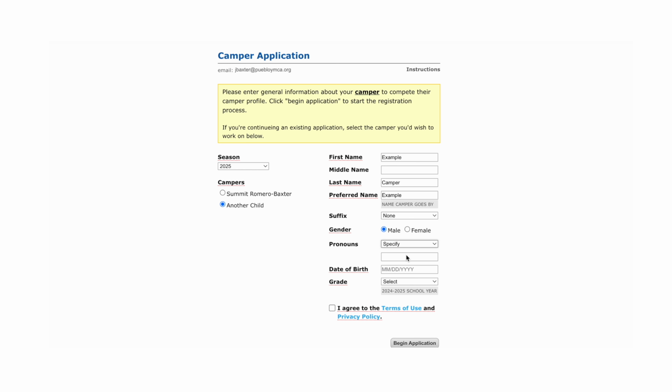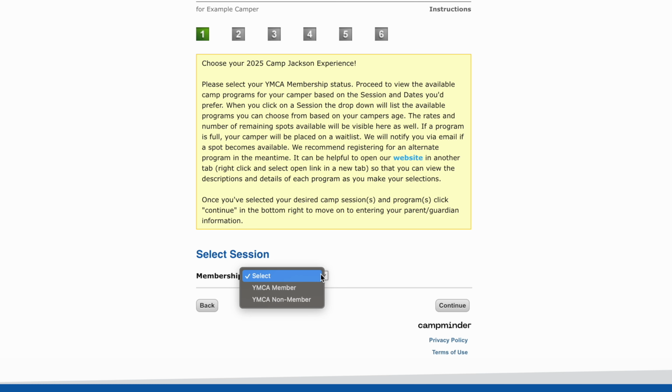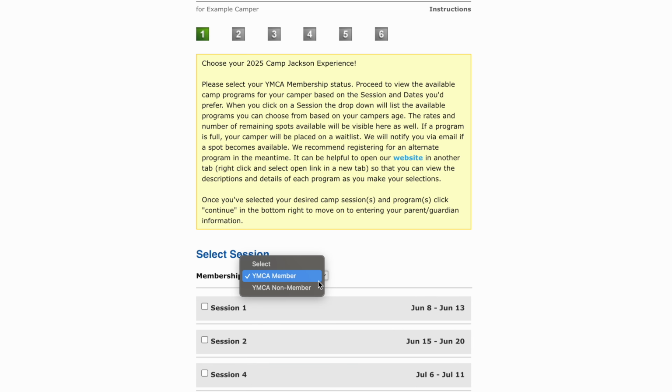The first step is to enter basic information about the camper that you are registering. You can only register one child at a time. Once all of your camper's information has been entered, click Begin Application. Here is the fun part. You get to decide which session and program your child will do for the summer.